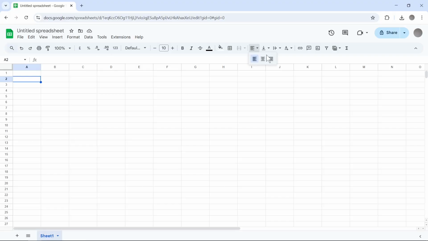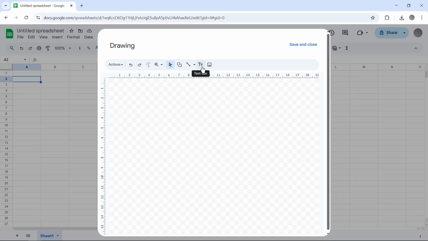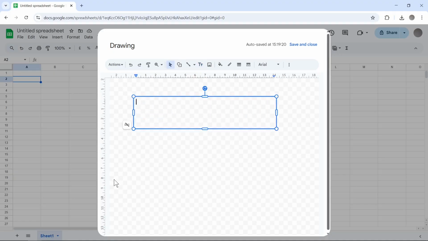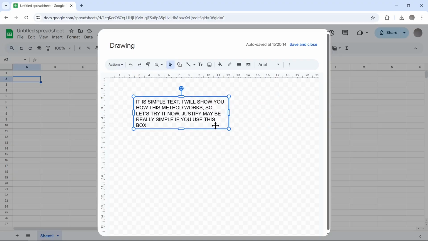So if you want to do it, you need to go to Insert tab, you need to go to Drawing, and here you can insert a text box. We need to click on this one option. We need to draw here a text box and we need to type here a simple text. Okay, so I have typed here this text. Of course, you can change dimensions of this box. For example, I will resize it to this one position.